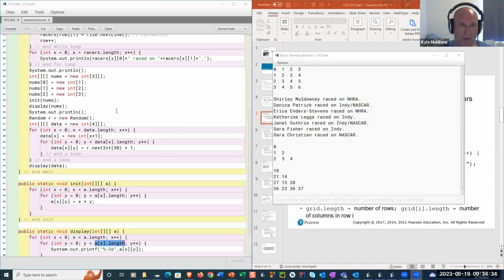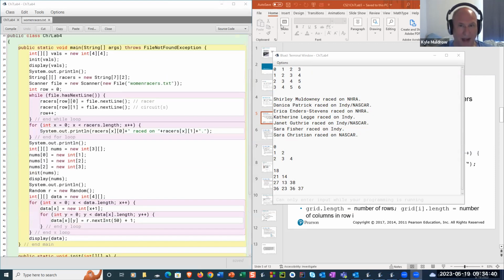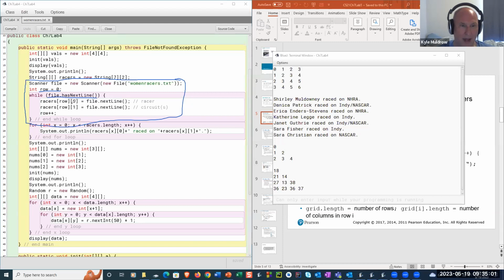And what we've also done with a two-dimensional array is that we've opened up a file. It's right here. I have a file called Women Racers. Here is all the code for that. And what I'm doing is I'm setting a row variable equal to 0, and I say while the file has a line in it, then for each row of the array, in column 0, I'm going to put the name of the racer, and in column 1 of that row, I'm going to put the circuit that the racer raced on. Let me show you what the file looks like.